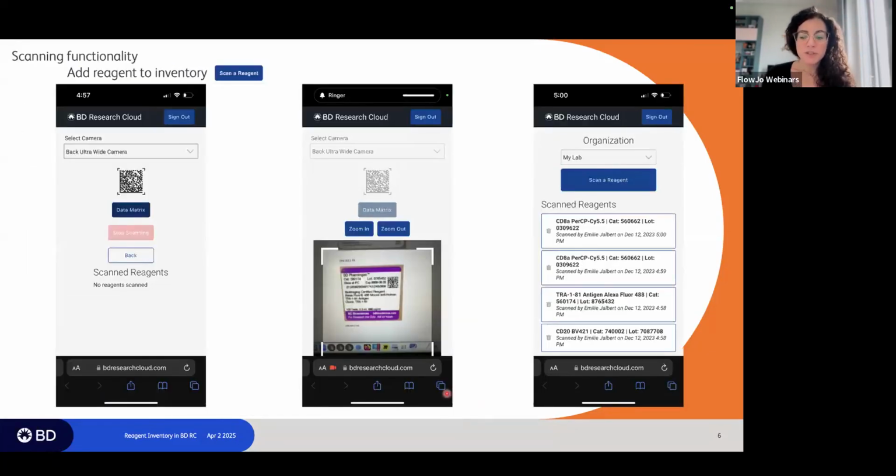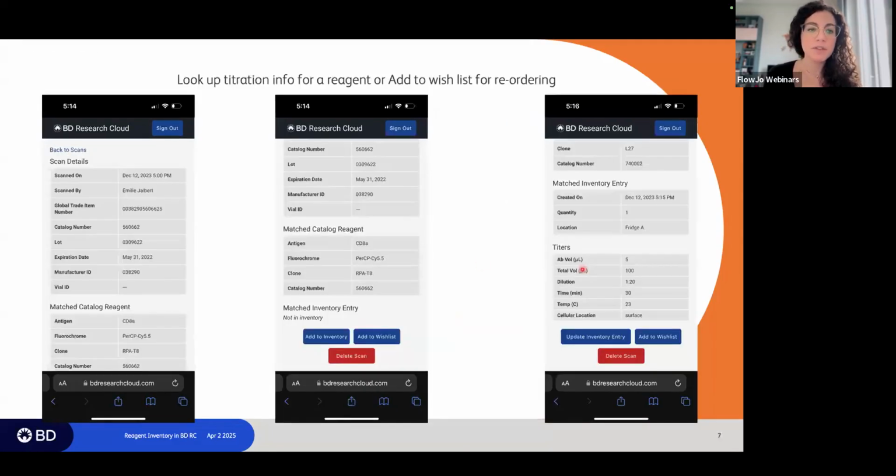One of the major features, I think my favorite feature, is the ability to scan your reagents. So imagine today it's Wednesday, you got a package in the lab and you got your antibodies delivered and you want to add that to your inventory. If you go on bdresearchcloud.com from your phone, the only action available is the scanning. So you can scan directly the QR code of the reagent. You can, of course, zoom in, zoom out, and then by that scanning, you can add that to your inventory.